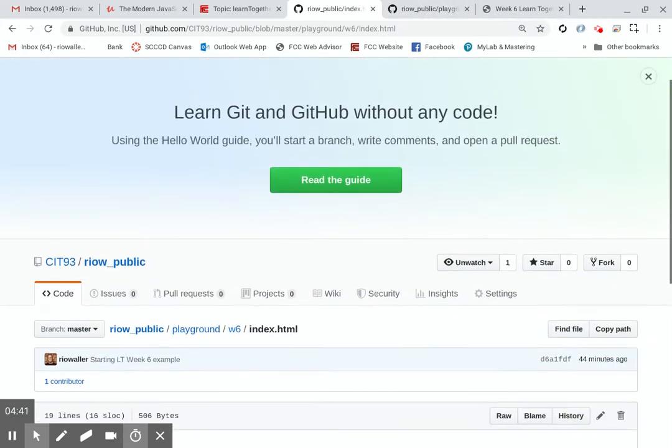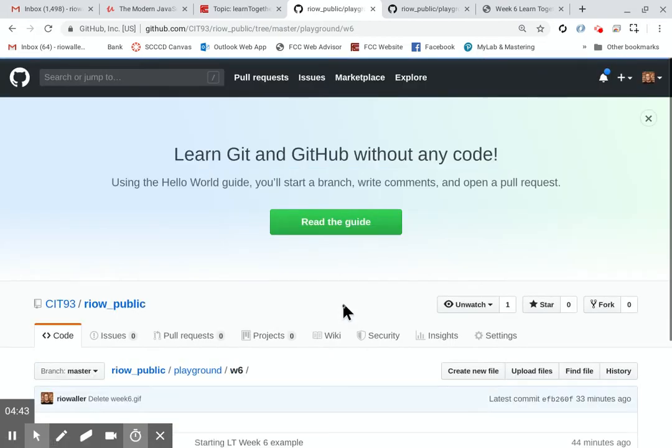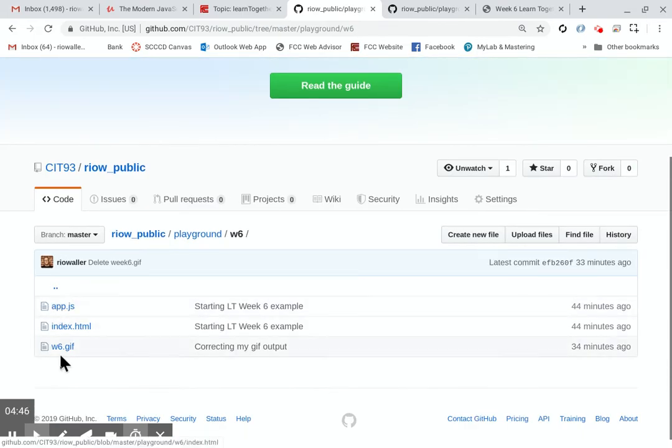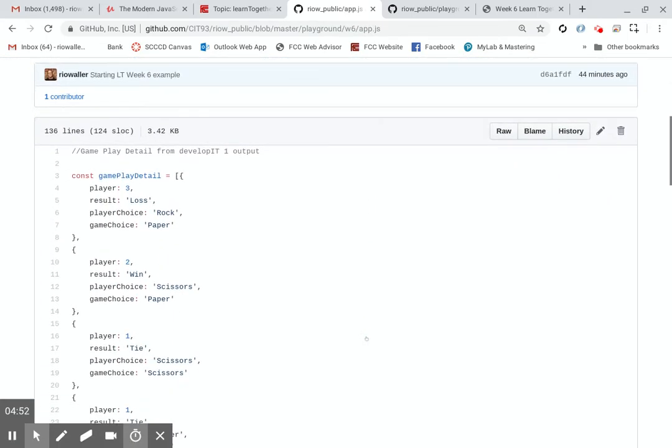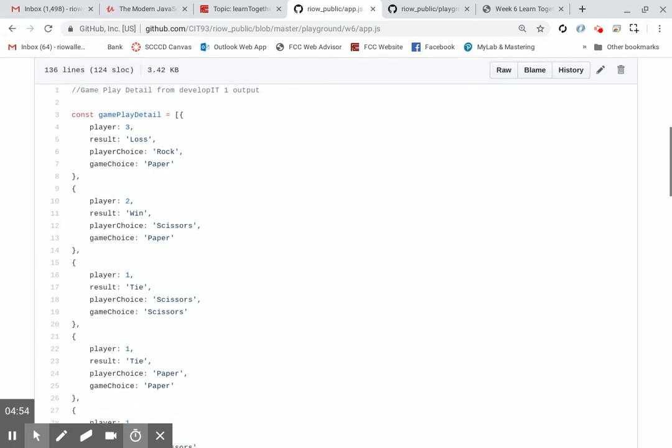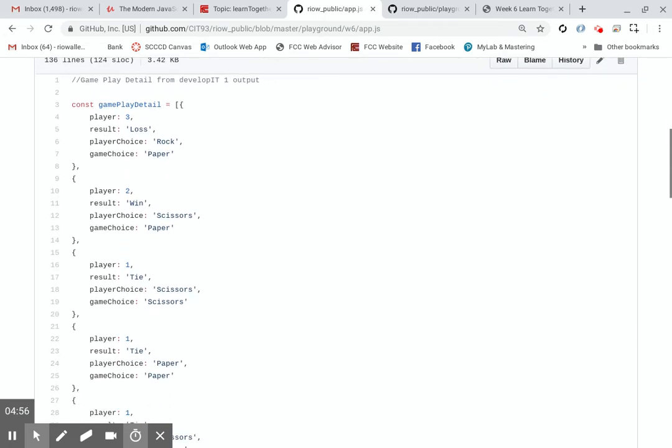Okay, so let me show you the actual code itself just to walk you through what I did here. And by the way, there's my GIF file that I created. If you don't do the GIF file, just do a regular print screen, but it's more dynamic or more interactive to see that part.